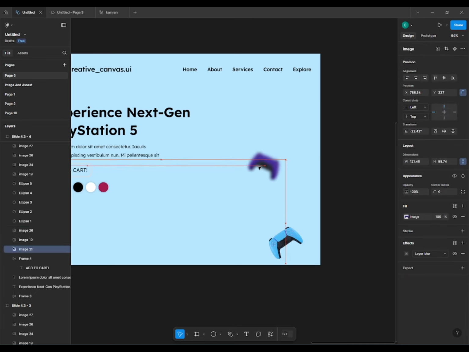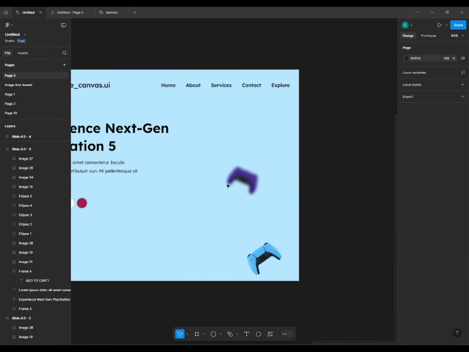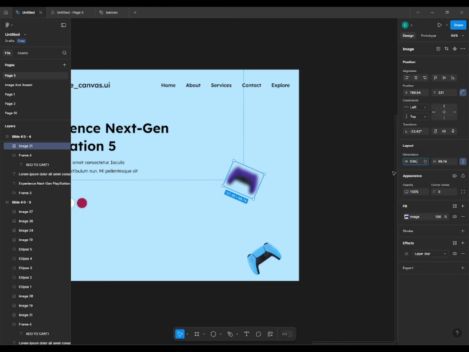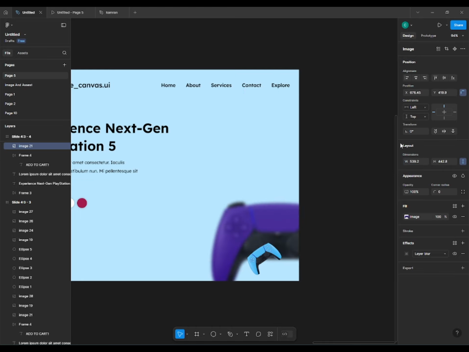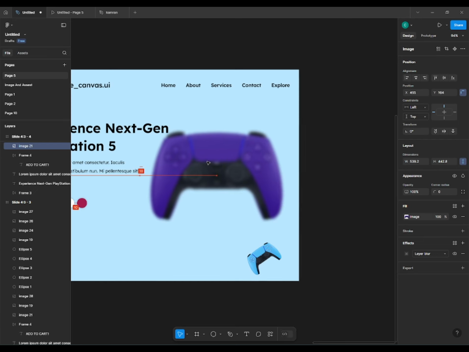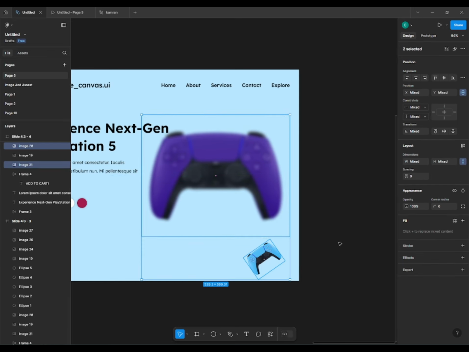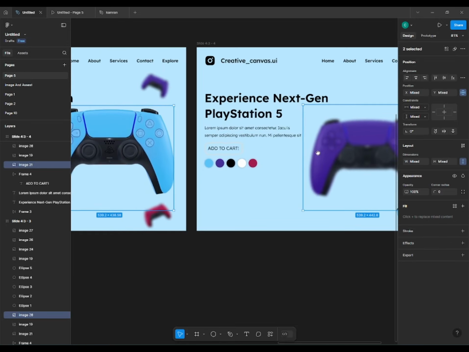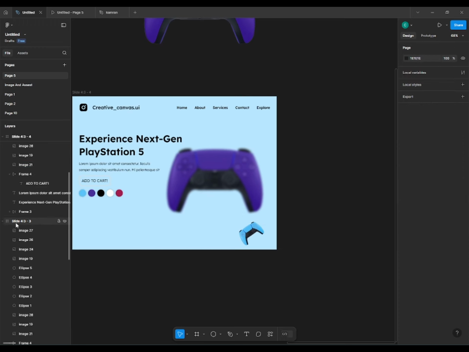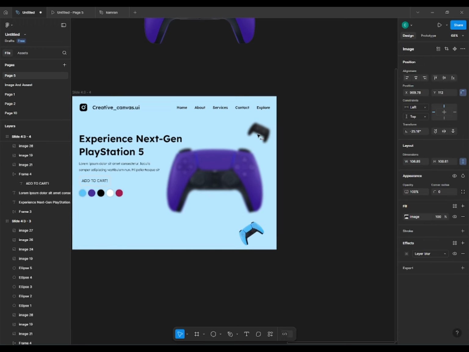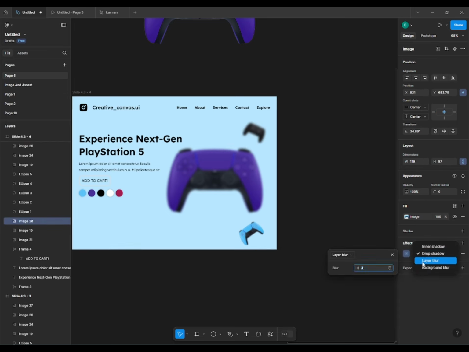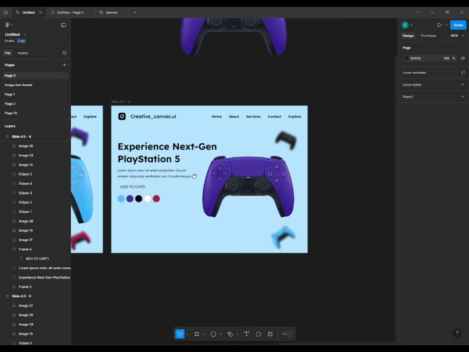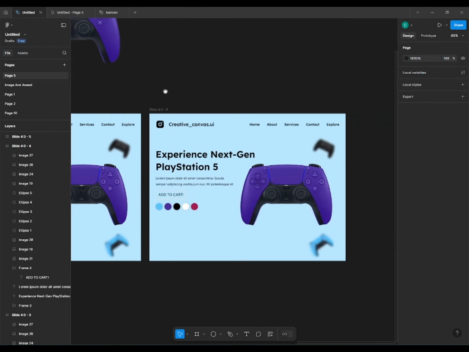Now select the purple image. Make its size large. And put it in the main frame. Select Effect, choose Layer Blur. And make Blur 12.1. And make Purple Image Blur disable. Now duplicate the frame.